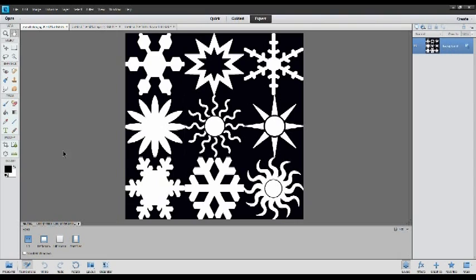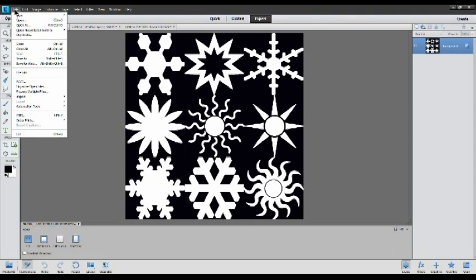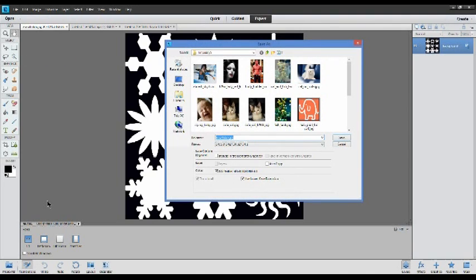All you need to do now is go to File, click on Save As, and then put a name, put your folder, you know the routine. Save in whichever folder you want, with whatever name you want to give to the file. I named it Snowflakes, and I am saving in JPG. You can do PNG if you want.